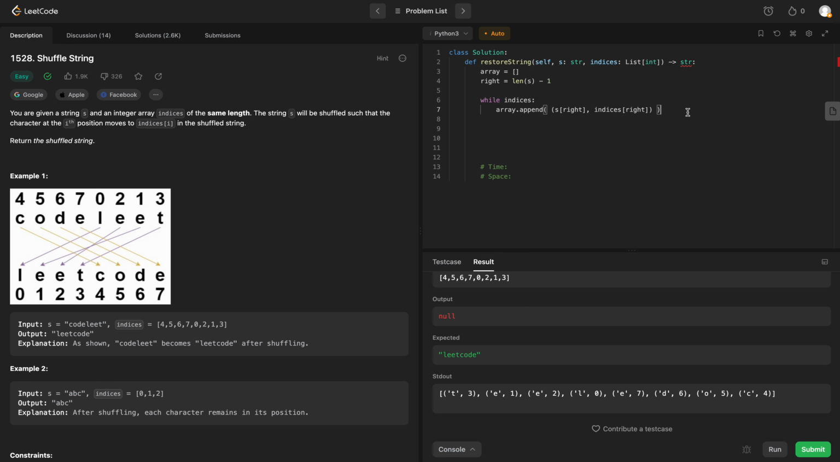Normally, interviewers don't want you to modify your input. But again, that's up to your interviewer, so just ask them. And then what happens after we append that? So we're going to have to decrement our right pointer by 1 just to make sure we keep moving along. So what do we get after this? Well, let's print out our array.